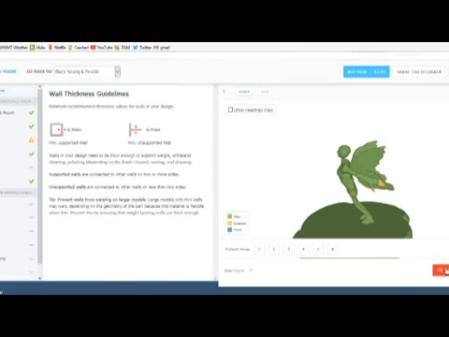So they have this little nifty thing down here called Fix Thin Walls. You click on that, and what the program does is look at all your weak walls here and cover them.